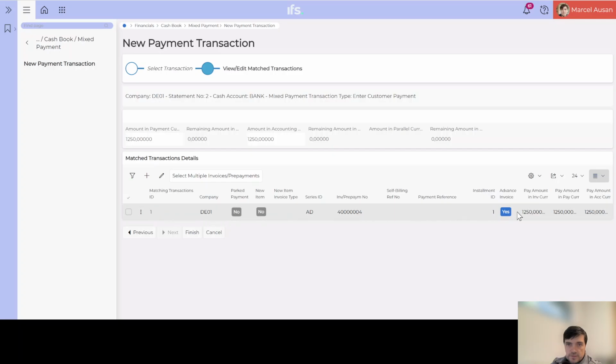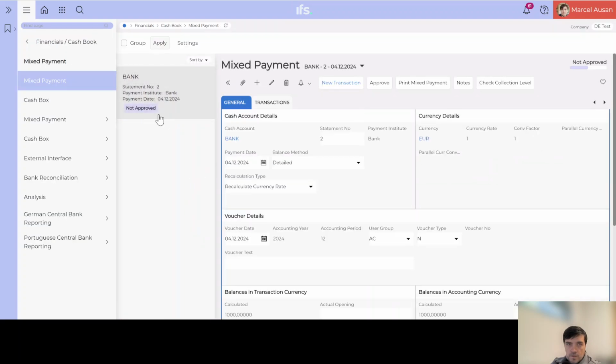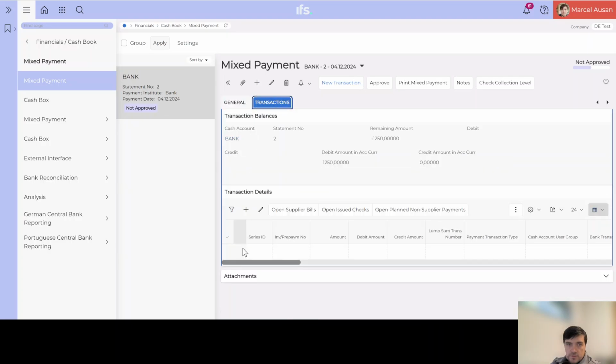Matched transaction details. Yeah, they match. The full amount in the header matches the amount in the transaction details. I will just hit finish. And now we see we have a mixed payment with one transaction. Of course, here you can add multiple transactions for all the payments that you got from your bank statement, even payments to suppliers or payments from customers.